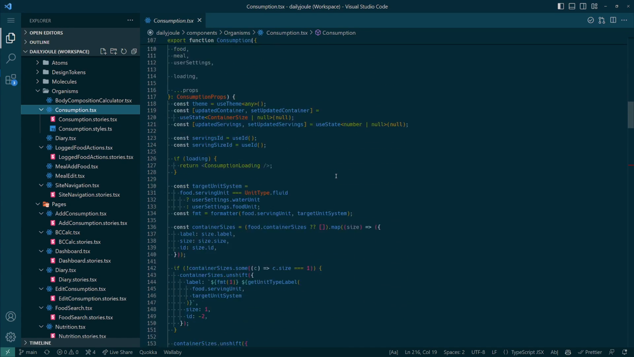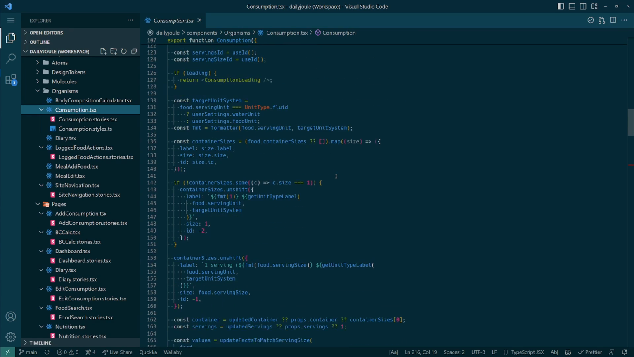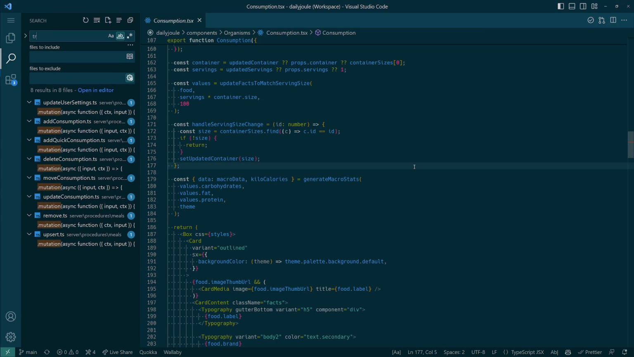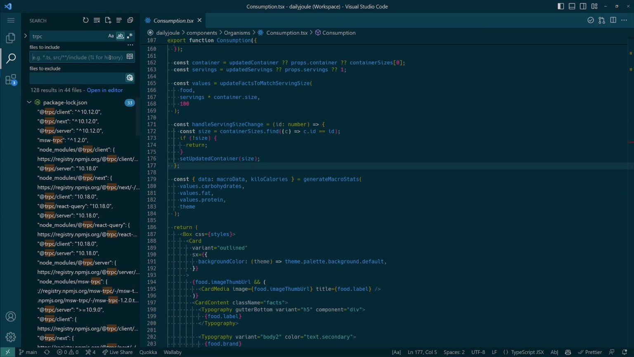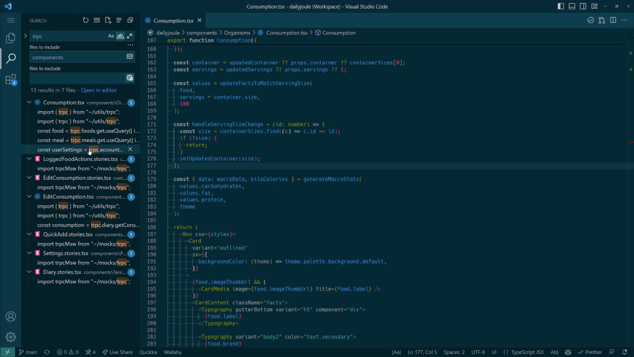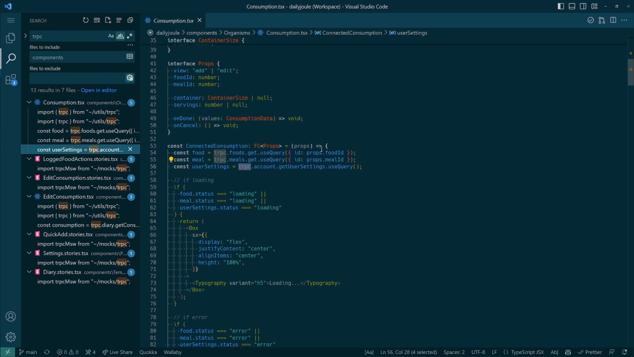I'm not finding it. What if I searched for TRPC, but only included components? Here we go. So here is our consumption component, and it's calling trpc.account.getUserSettings. Why is it doing that?